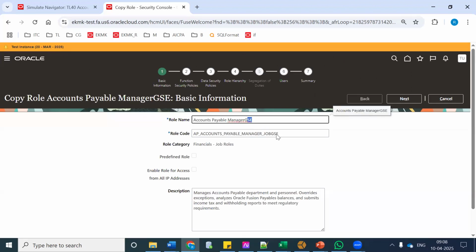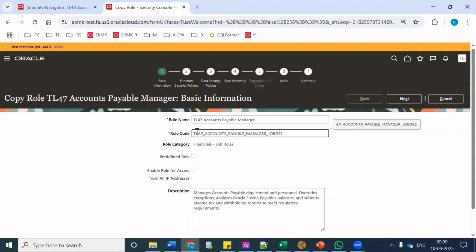This is a setup, something they add as a prefix and suffix when you click on copy role, team. This is one of the setups. I'm not sure of the setup name, but the functional people will maintain it. When you click on the copy role, as a prefix and suffix, it will add your client naming conventions, depending. Okay. Now this is TL47 accounts payable manager. TL47. Okay. Now click on the next.